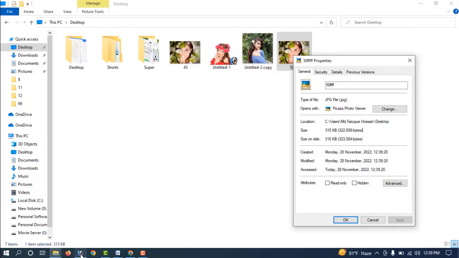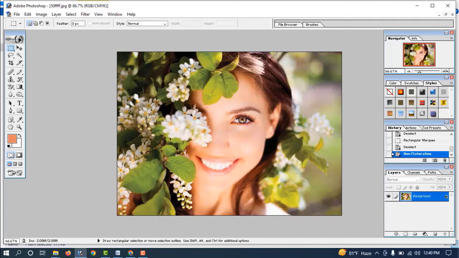So friends, for any video or image, online or offline, you can choose to increase the KB without changing the pixels. Okay, so friends, no more today.